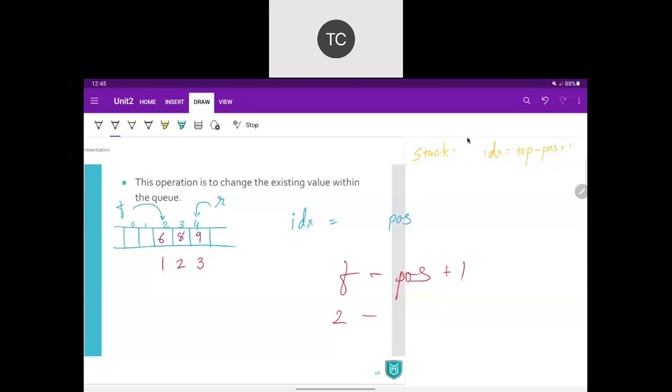Front is 2. I want to change the third position. Plus 1. What index should come for the third position? 4. So this is not a correct equation.